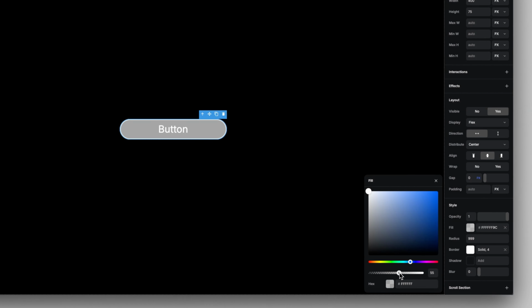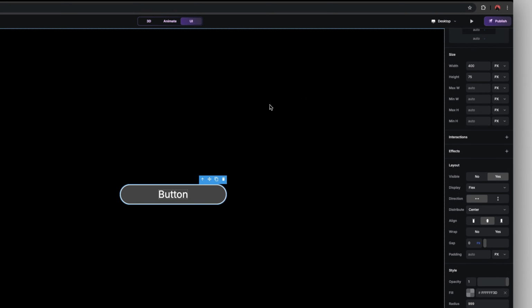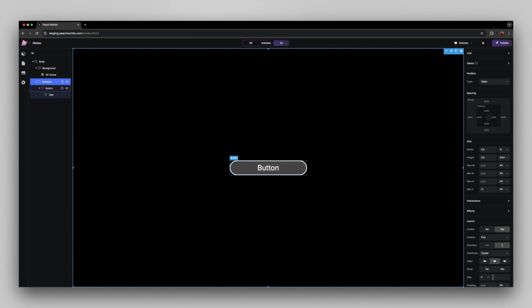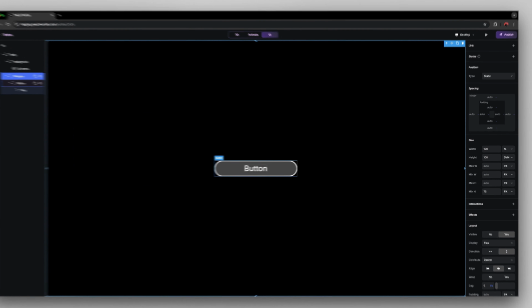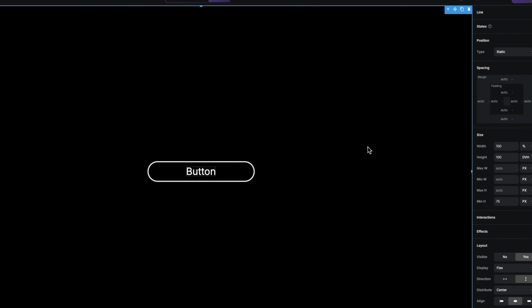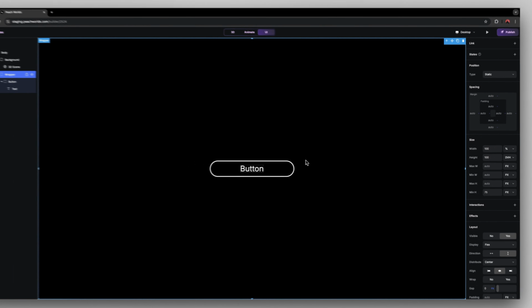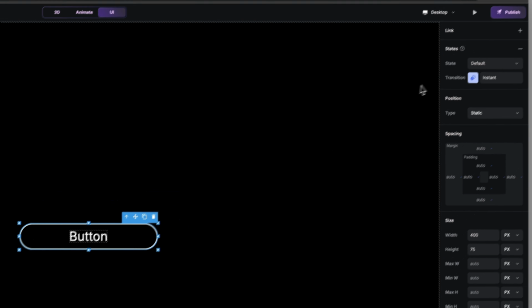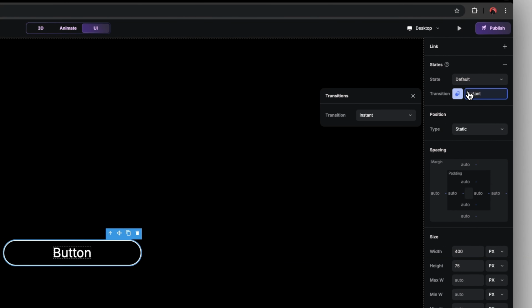Let's change the opacity, and this should be fine. So, let's go ahead and test it. If I hover on this, the color or the background will change. And as you can tell, it is quite fast. And if you want smoother experience when you hover, let's go ahead and change the transition here.